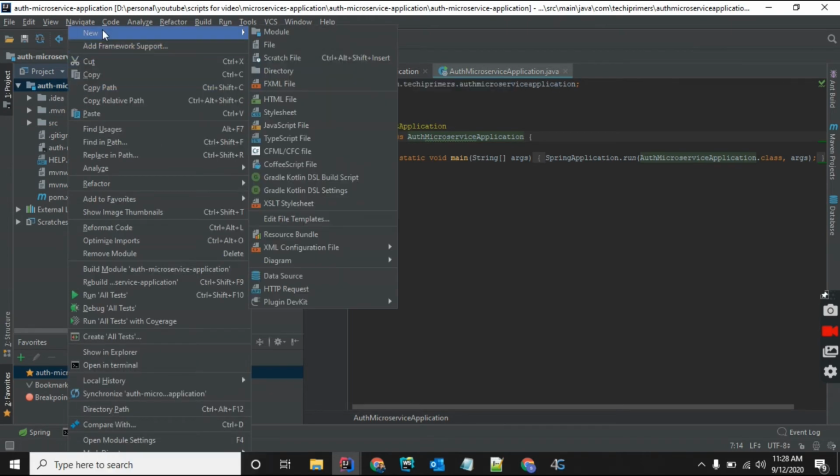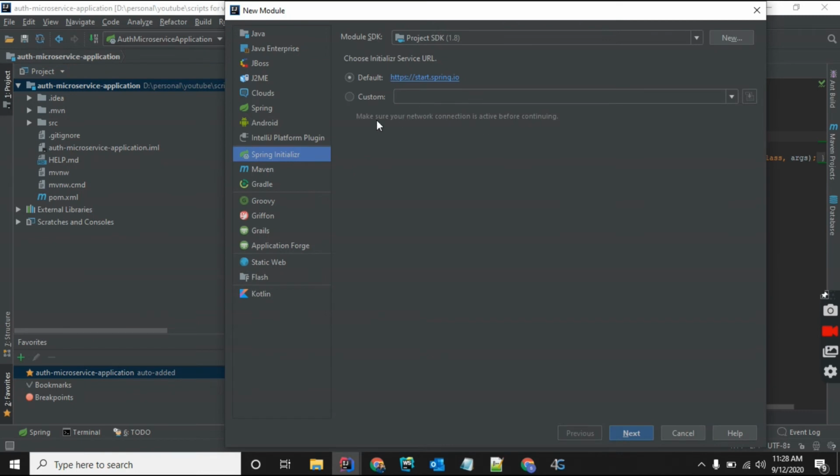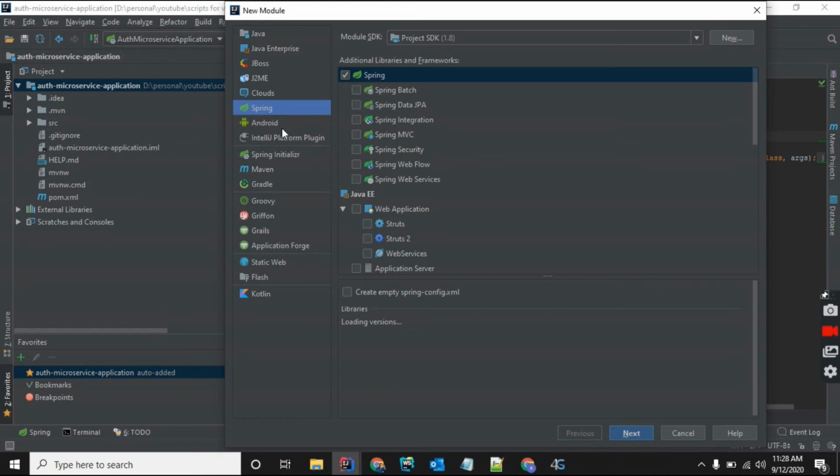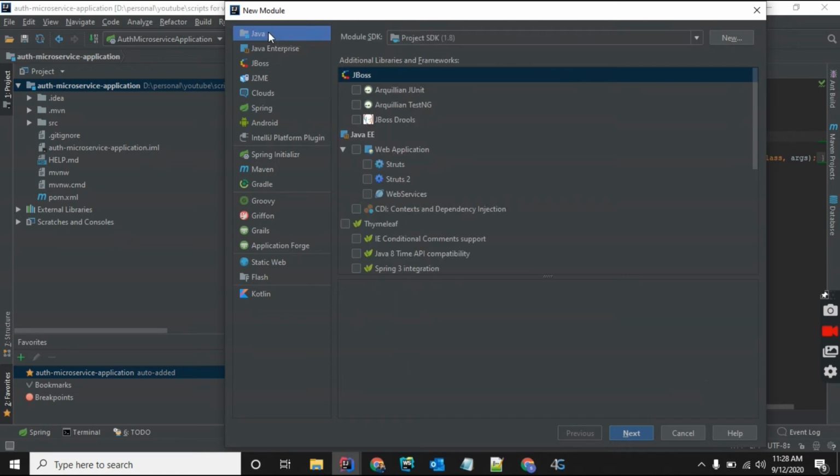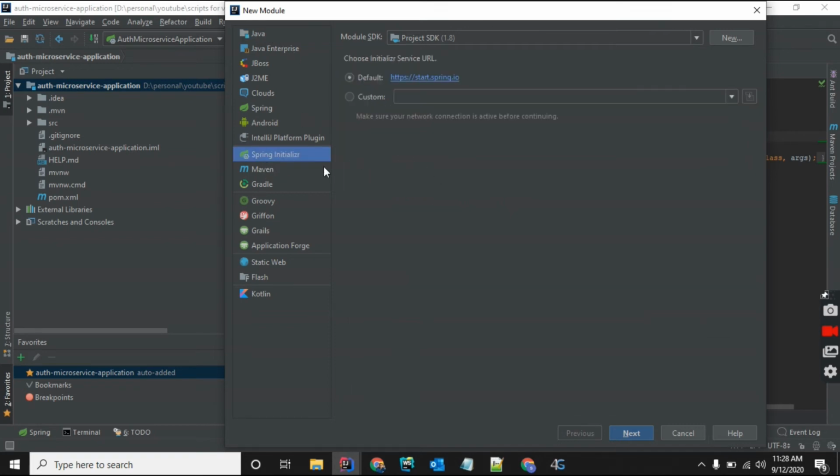First, I create the OAuth service. This is our core module. Here you can see, when you add a new module, you can choose each one of these. If you want to create an MVC application, you can choose this one. If it is a Java application, you can select this. So I use Spring Initializr, because I need to create a Spring Boot application as our core application.